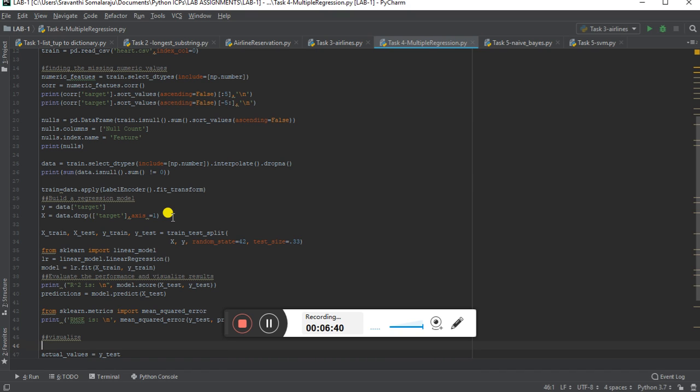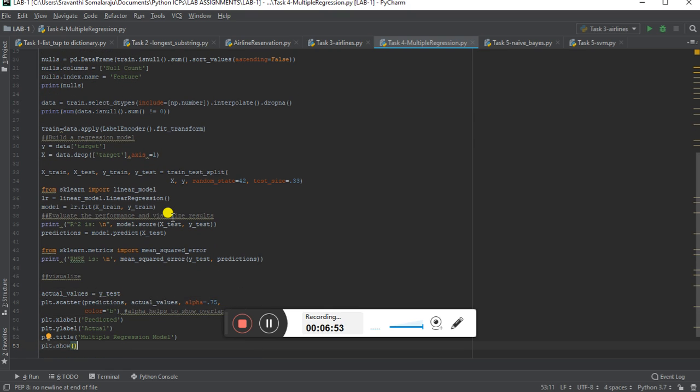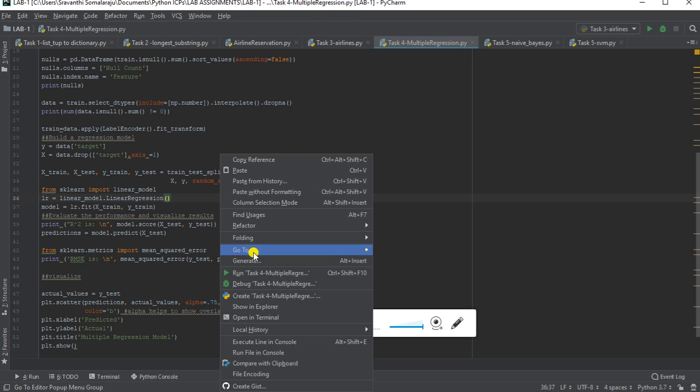We are pre-processing the data. Then from the sklearn linear model, we are evaluating the performance and visualizing the results. So at last, to find the performance, we are giving a score, model.score here, which shows me the predicted score for R2 and RMSE. So let me run this.